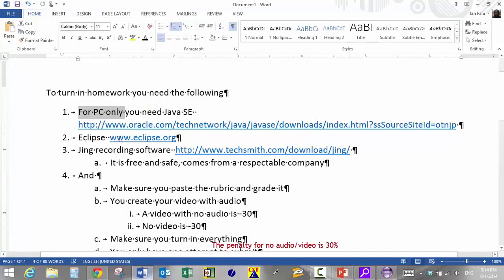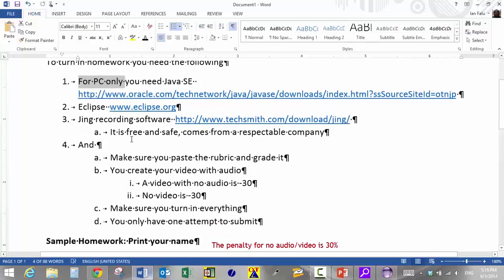Also, you will need Eclipse, and that's the client that we use to turn in work and actually to code and compile the code. And you guys are going to create videos explaining the homework. For that, we use this recording software. It's free and it's safe. It comes from a good, respectable company. We use it in education here at the college, so you can trust it. I will show you that link as well.